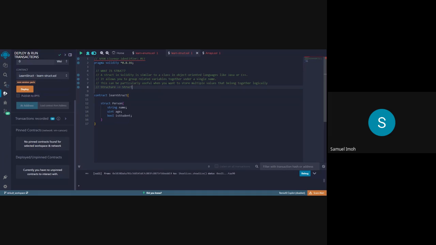All right, so let me call it student. Let me not call it person. Let me call it student, since we are creating a student profile. Okay, all together, so we understand how to write a struct, a structure. This is the syntax, how to write a struct. So that's it. Now let's write a function to see how the struct really works.